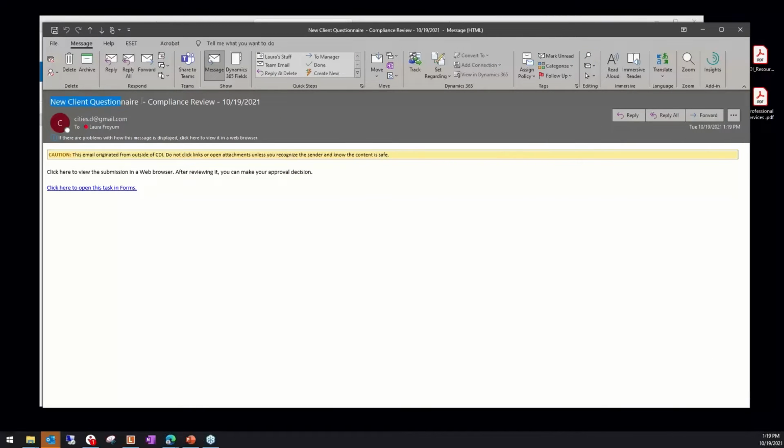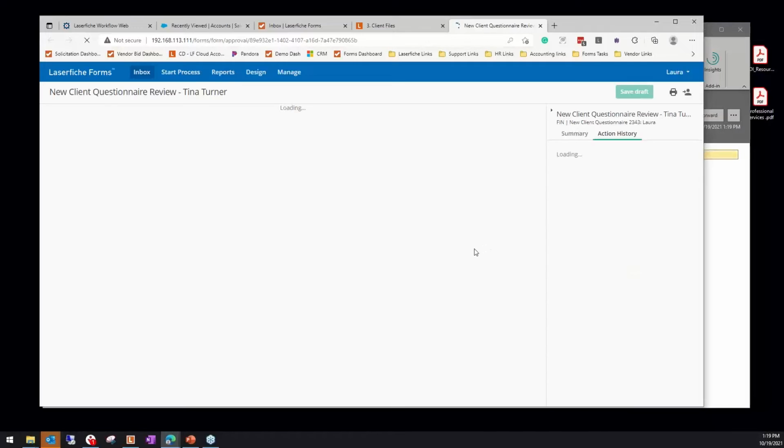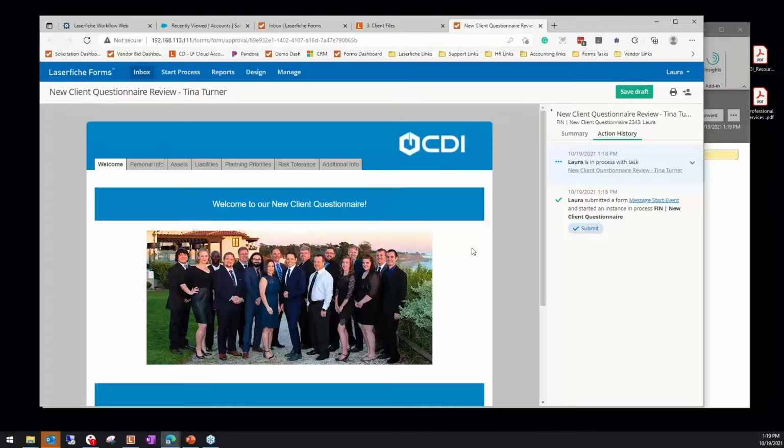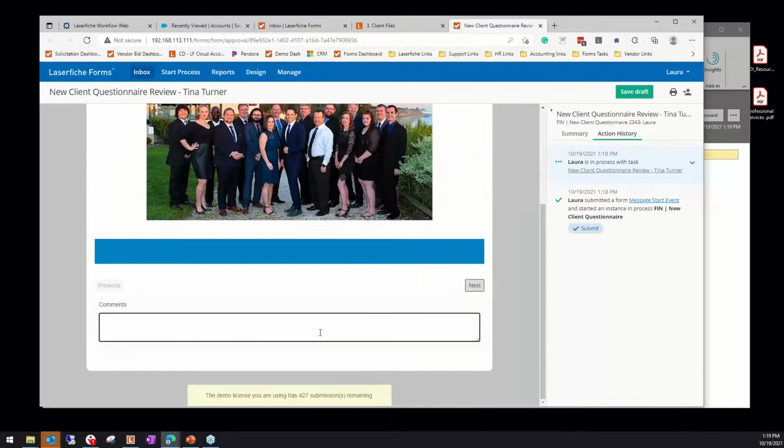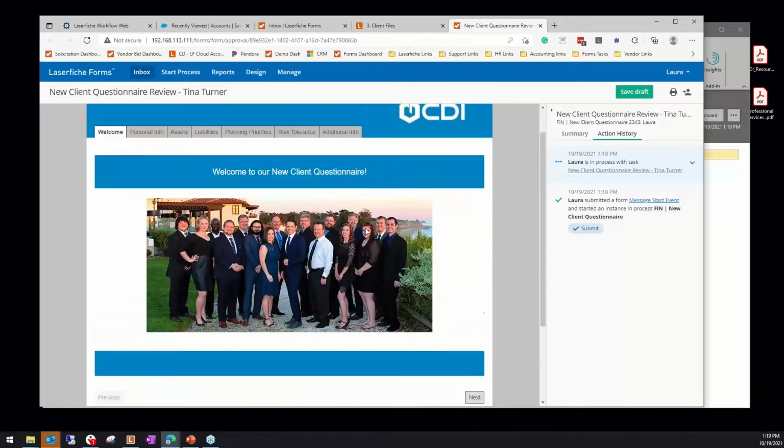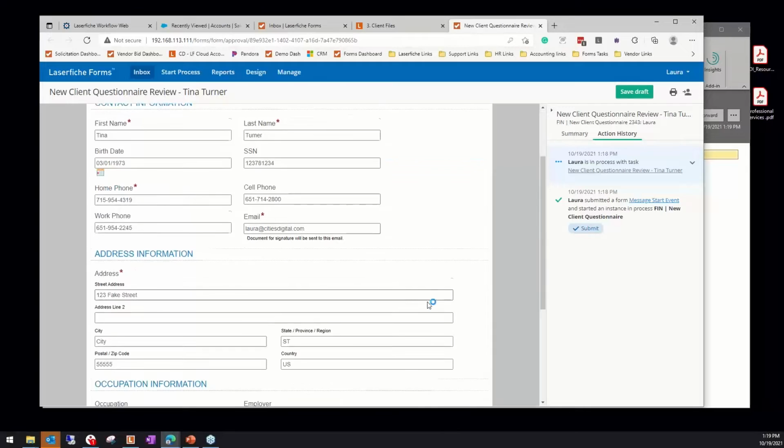Take action. So here I'm getting a new client questionnaire compliance review form. If I go ahead and click this, it's going to bring me directly to my task for processing. So here, again, you have the ability to control what this task and the form looks like when your user is approving the next step. So we can go ahead and add comments. Looks great. I want to onboard Tina Turner. She will be good for our firm.